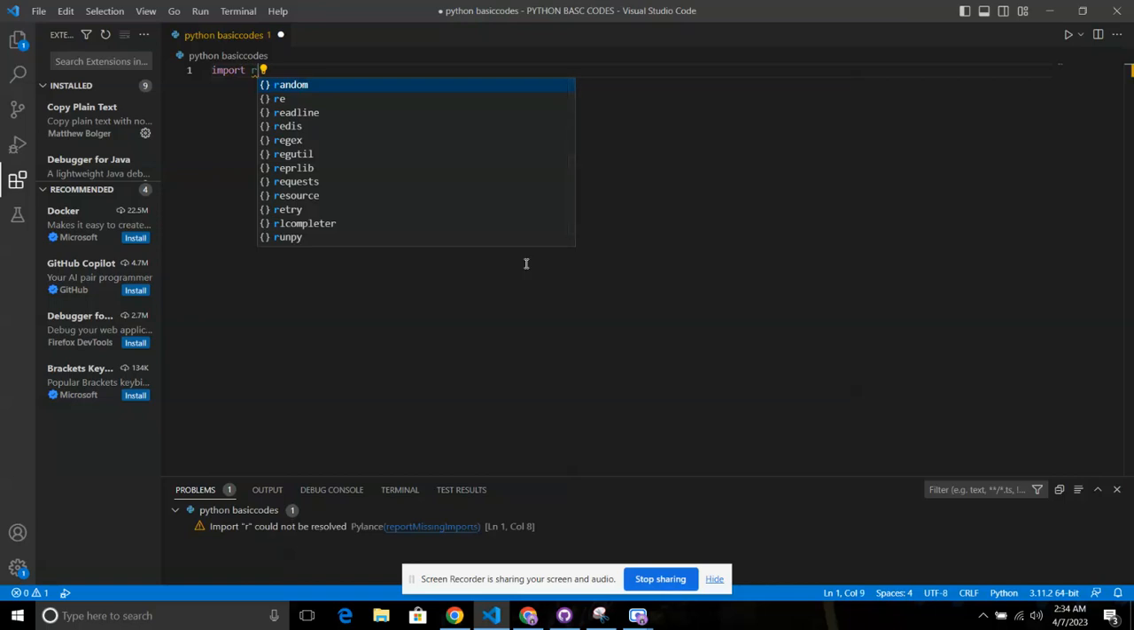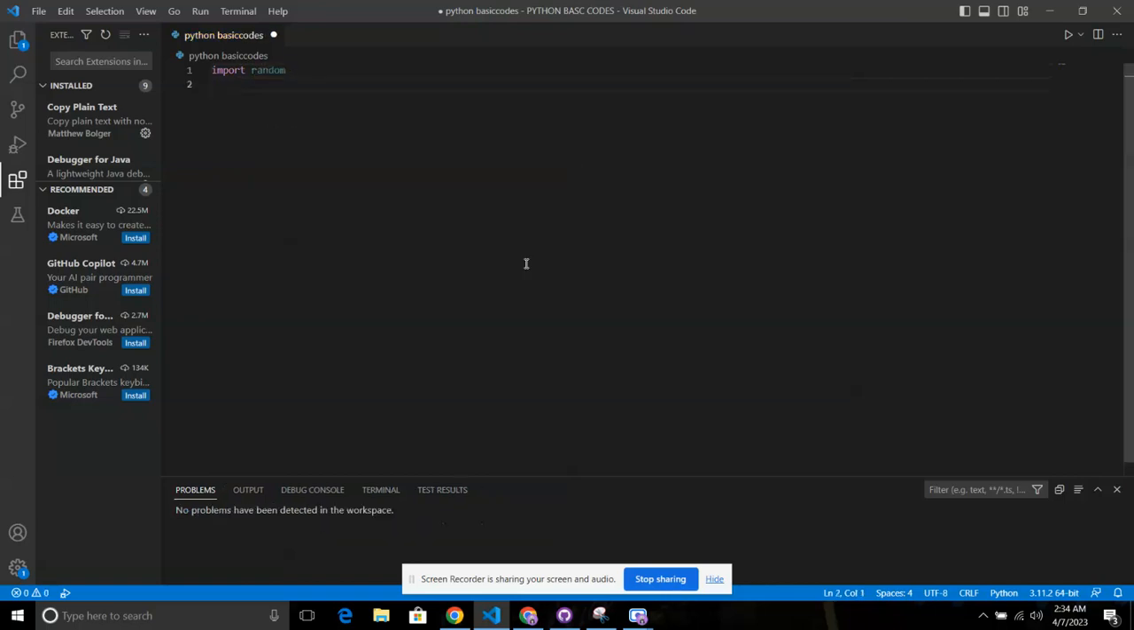First we're going to write import random. So what does this exactly mean? We are importing code.